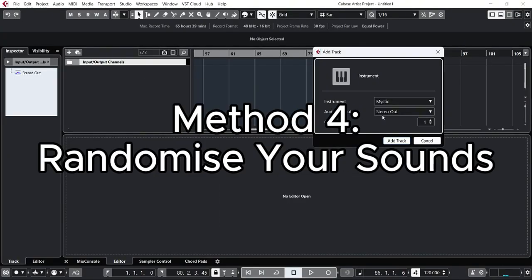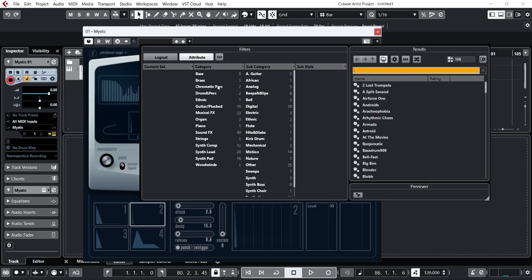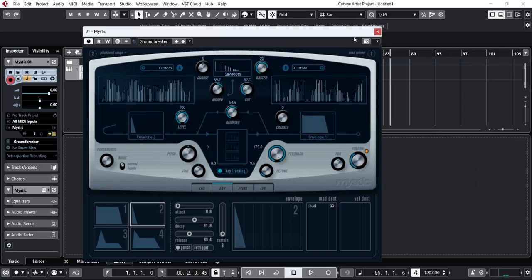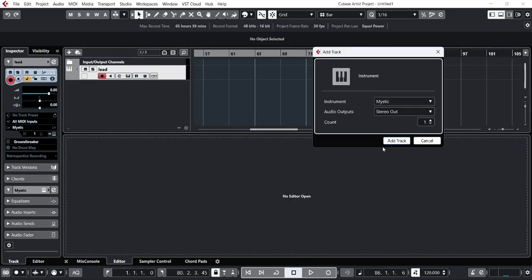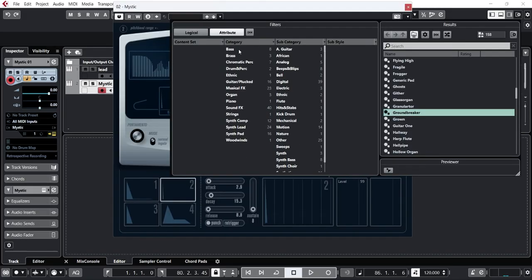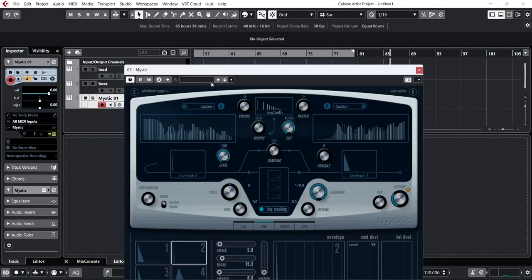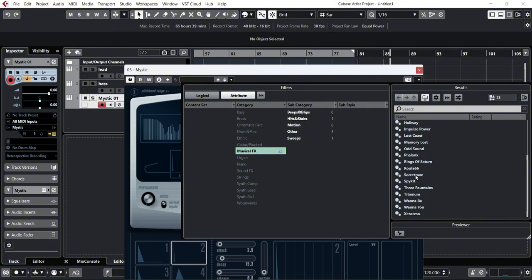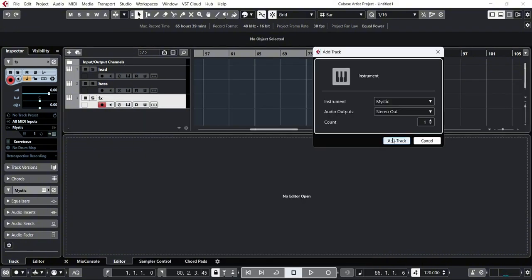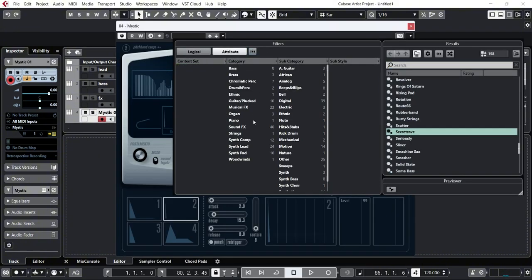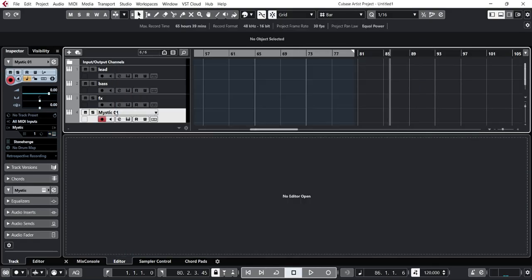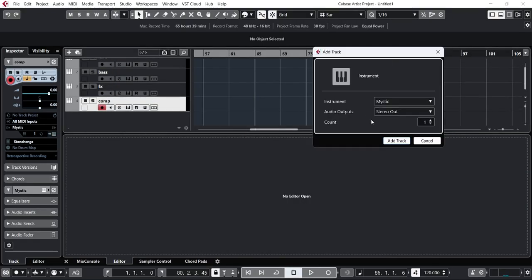Method 4. Randomise your sound. Create a few tracks like lead, chords, bass and drums, and then pick a random preset for each category without listening to it first. You're not allowed to go back and change it. This can have mixed results, but it forces you to think outside the box and use sounds that you've never used before. It can be great for pushing genre boundaries and expanding your sound in a new direction.